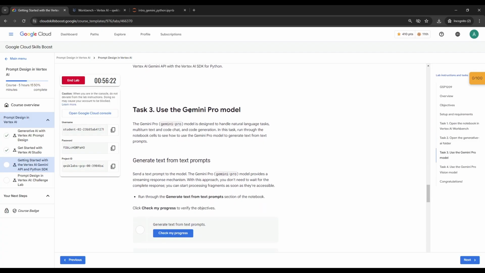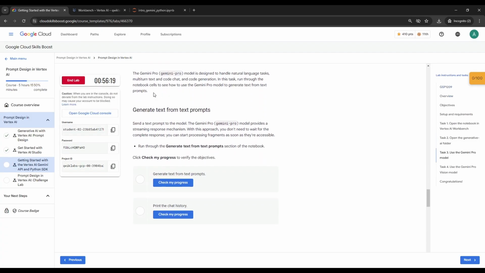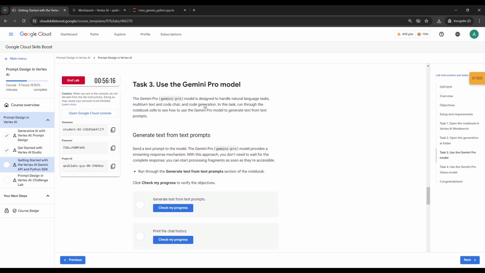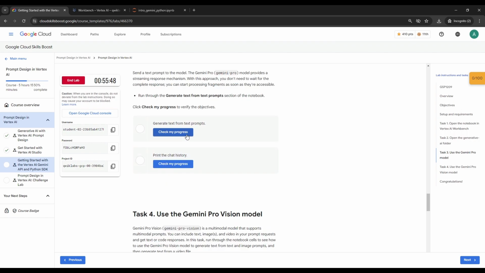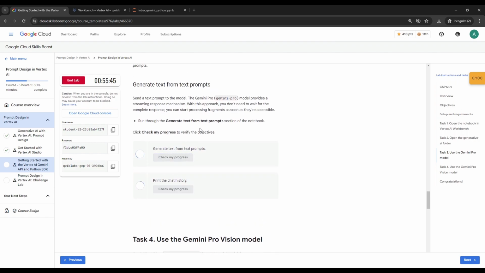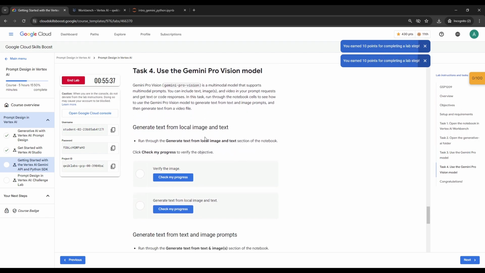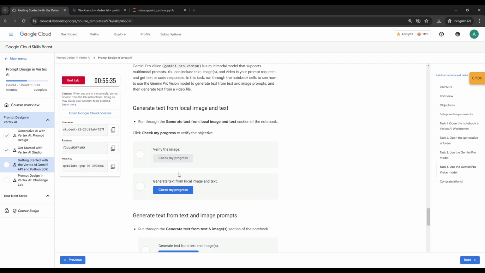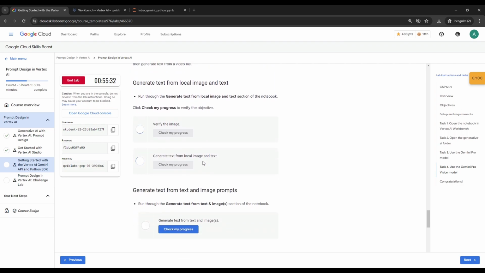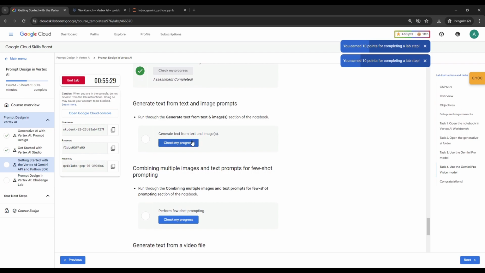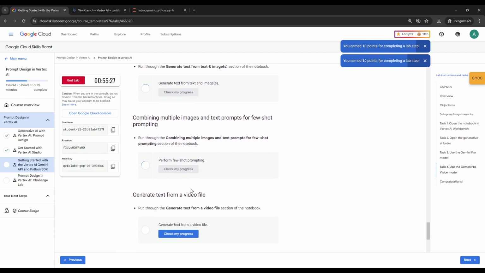Let's go back to the lab and start checking the progress for everything. Let's start from task number 3. We have generated the text prompts as they have told. Let's just click on check my progress. You can see for task 3 we have got both the ticks. Now let's do the same for task number 4. Click on check my progress. For all the tasks you have to do similarly.